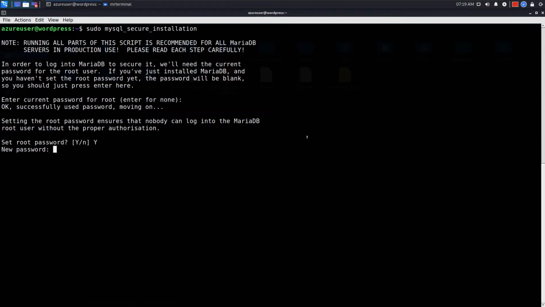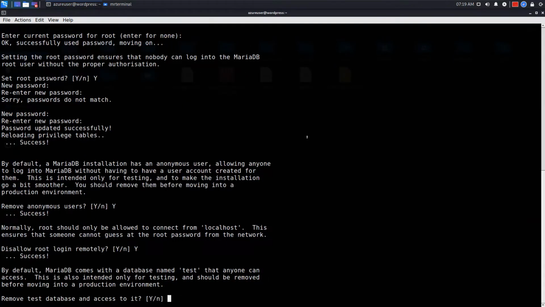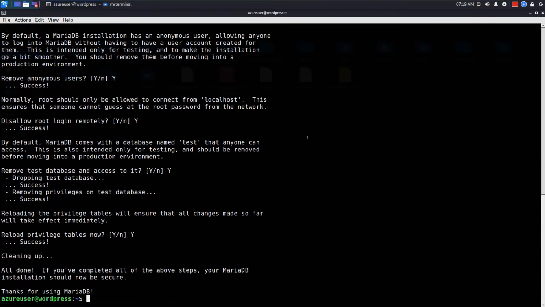Let's just set up a password. Just say yes to all of these. That's it, and our MariaDB is configured.